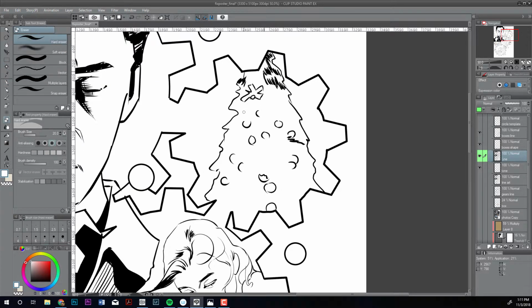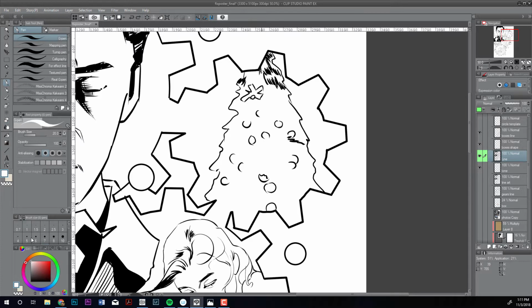Last week we did a photo bash, where we gathered our references and created our own reference for the poster using Photoshop.